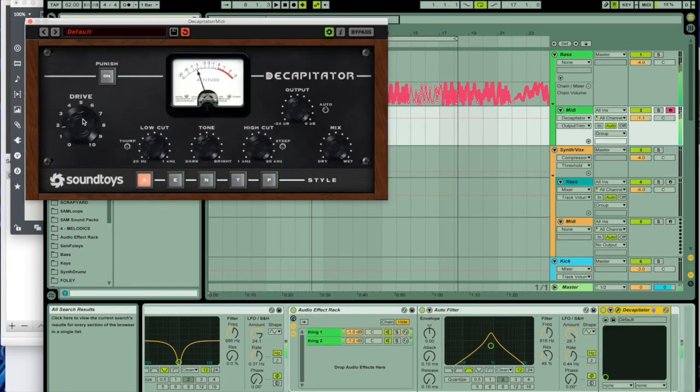I'm gonna deactivate the auto. What it does is as you turn up the drive here, it'll turn down the output. So I want to keep the output up. So I uncheck the auto, which means it doesn't adjust the output automatically. And I'm just going to give a little bit of a push with the drive knob, turn the tone up a little bit, and I tend to like the E setting. These are all just different amp settings.